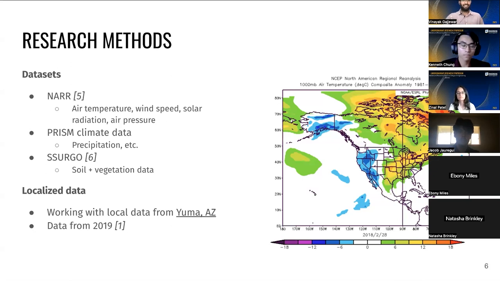To evaluate the accuracy of our model, we're using localized data from Yuma, Arizona, which is a city near the Colorado River Basin. I'm working with data from that region because we have a lot of super accurate lysimeter readings for cropland in that area, so it's really easy for us to evaluate accuracy that way. And this picture on the right shows a subset of the NARR data that I'm using. It spans the contiguous US, so you can imagine that the data we're working with is really quite large.